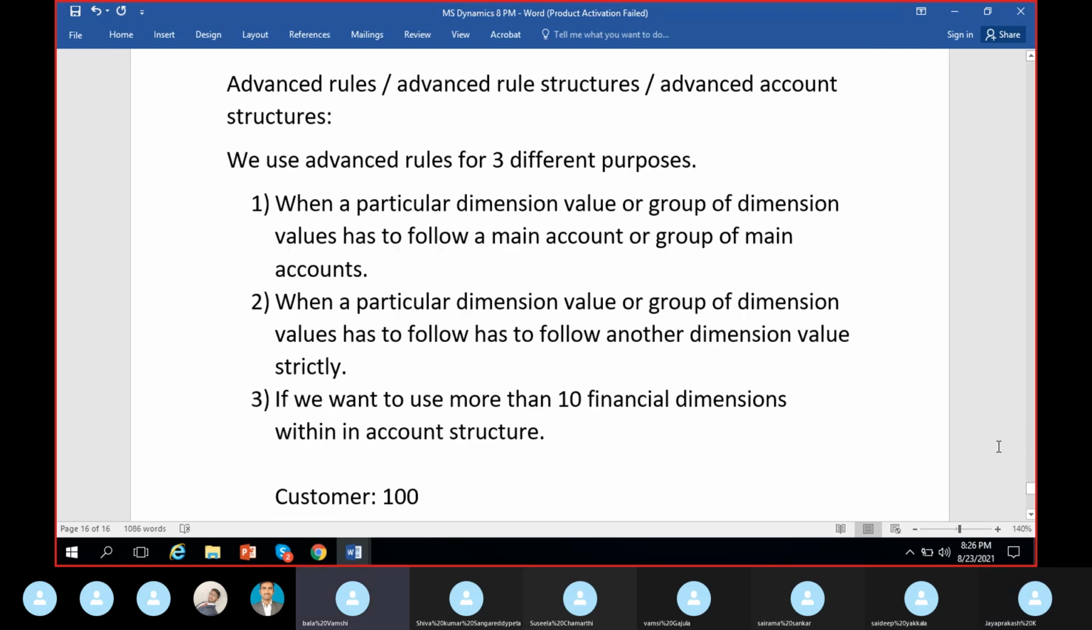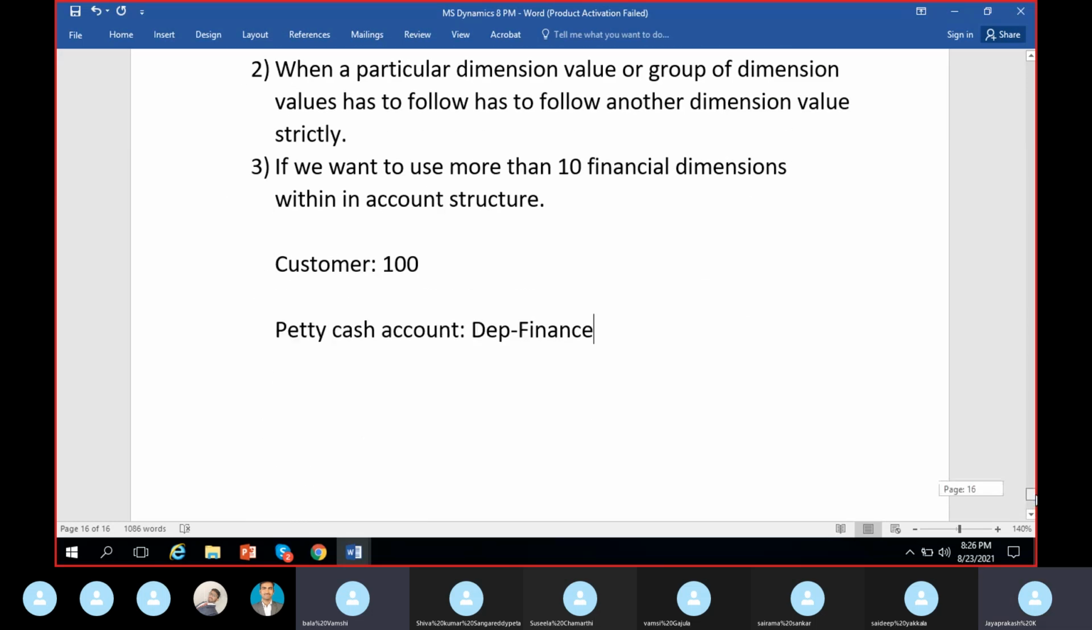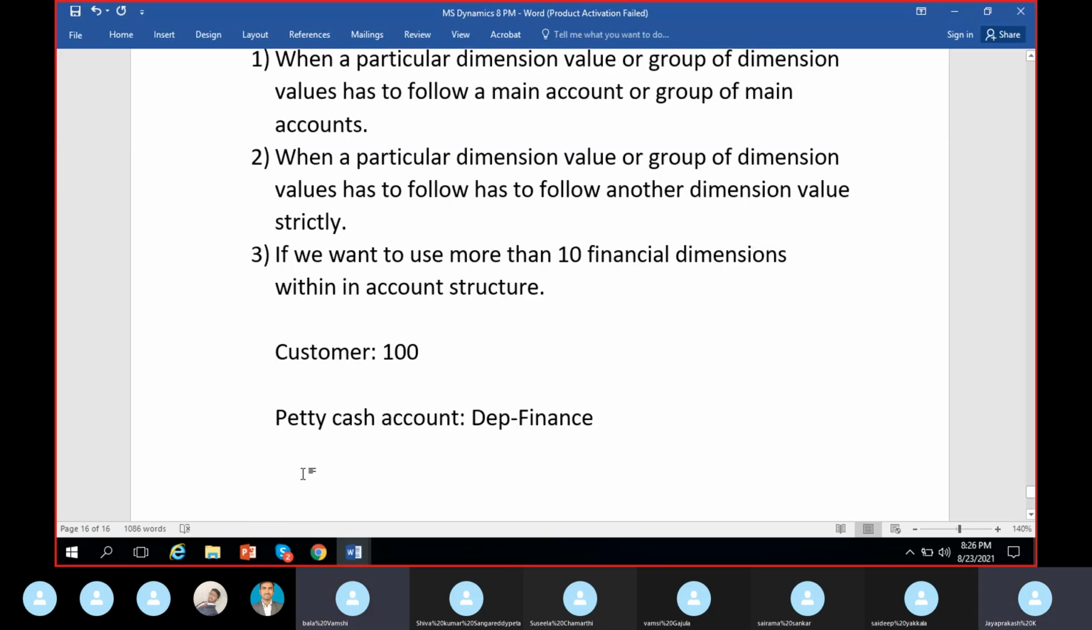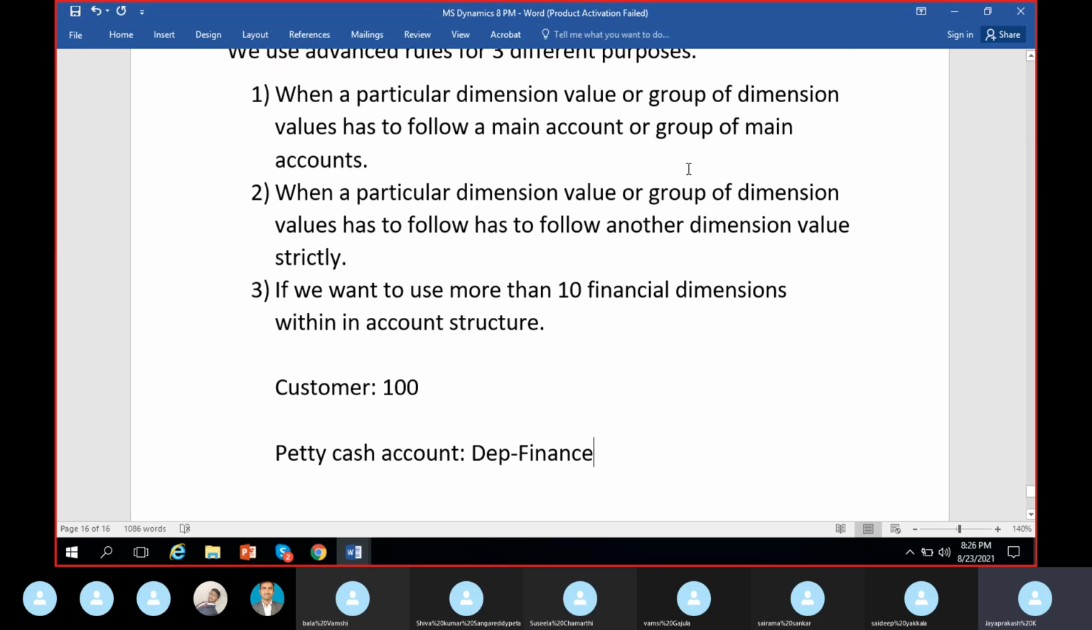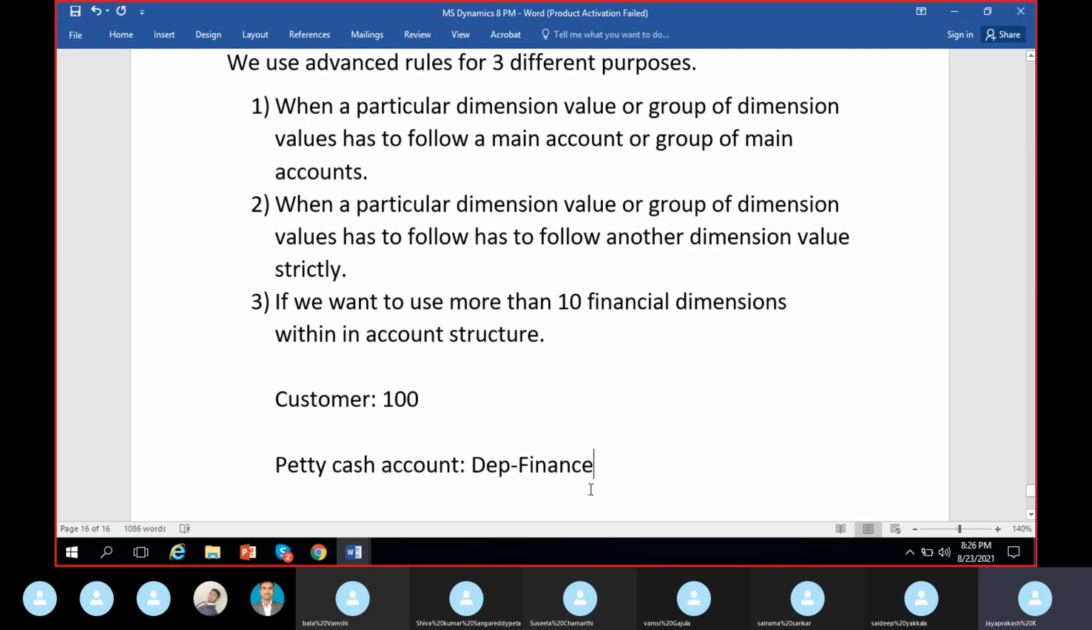Can you repeat the question? Whenever I use the petty cash account, I should get the department value as finance only. Of the three we have discussed, which one does this example fall into? First one. Okay, first one.